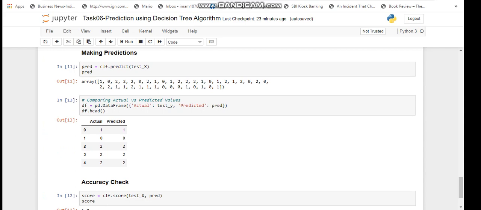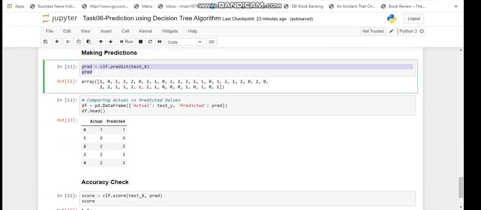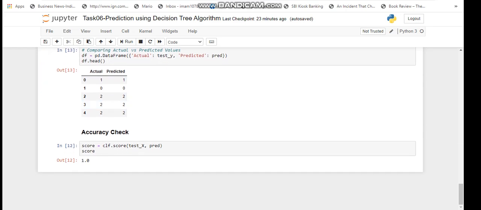So now let's make prediction using data and compare with the actual data. I have predicted here, and you can see that the actual data is 1 and the predicted is also 1, and you can see furthermore both the values are same. Also, if we check the accuracy score, it is 1. So our model is predicting 100% accurately, which is a positive point.